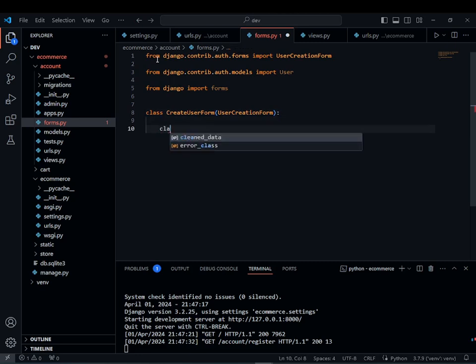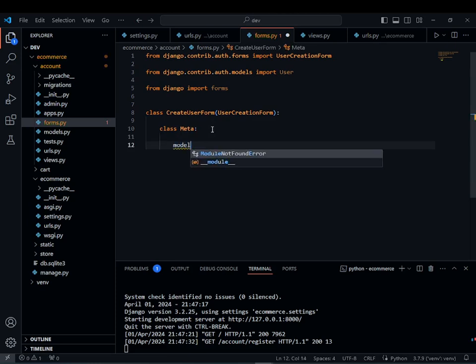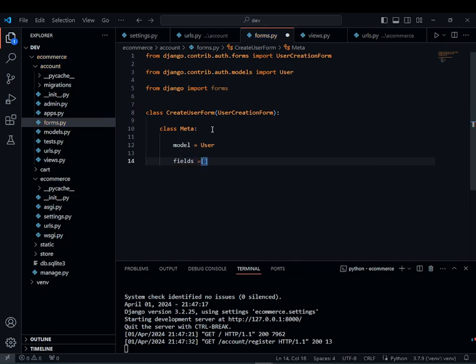And after that we are going to create a class Meta for our metadata, and in that class we are going to pass first the model, and our model will be User, and after that our fields. So our fields are going to be username and email and password1 and password2.